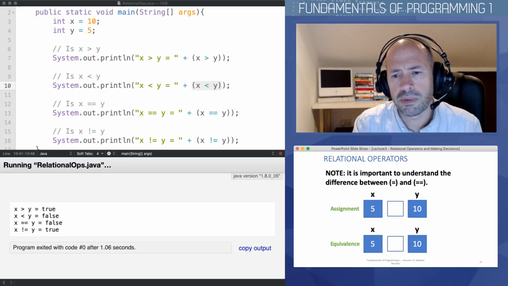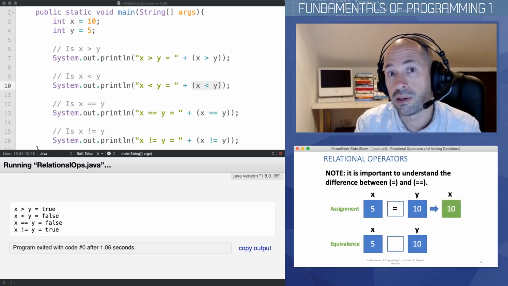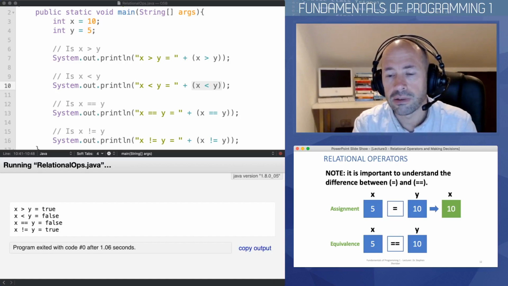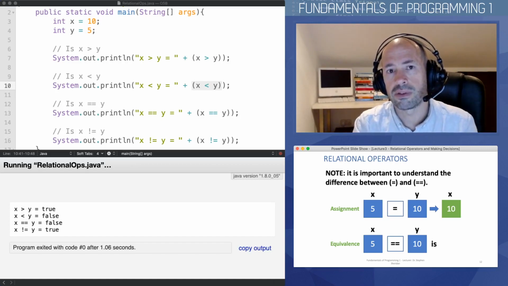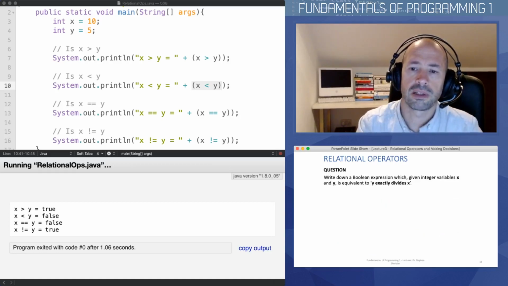So for example, when we say x is equal to y, that means that x is going to take on the value of y. So if x is 5, for example, and y is 10, then x is going to take on the value of y, and x will end up being 10. If, for example, we say x is equivalent to y, the double equals, then that checks to see if the two values are the same, and of course that's going to give us a Boolean expression, and the outcome of that is going to be false.